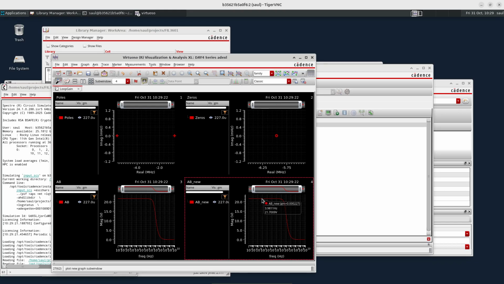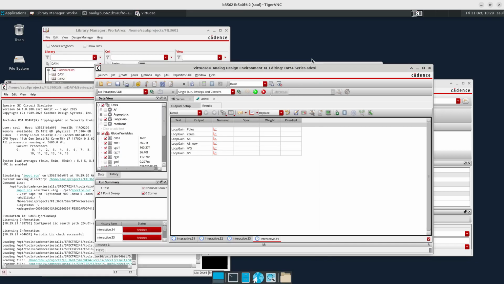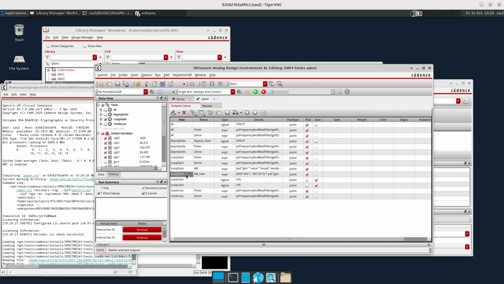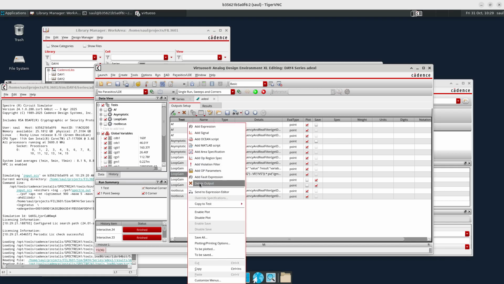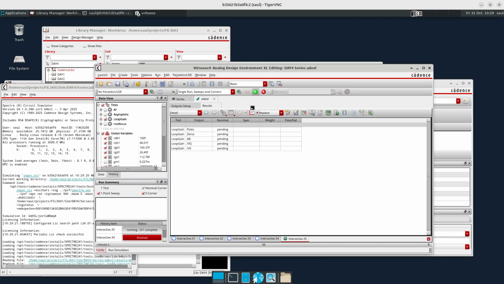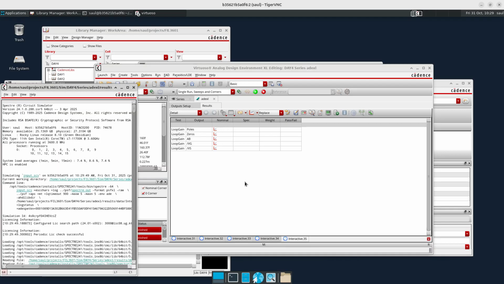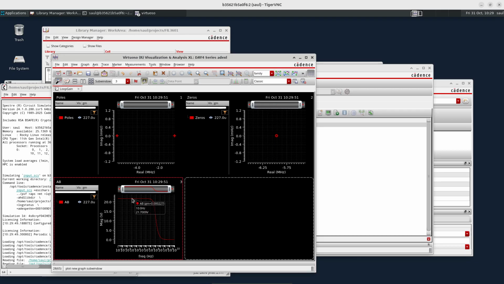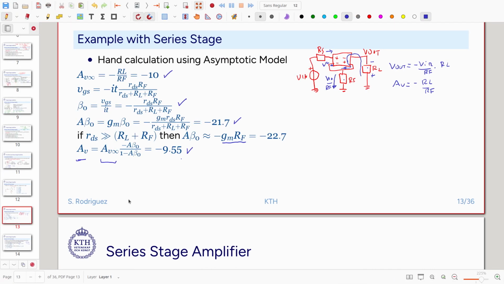Okay, AB new is 21. So I'm going to delete it because I already had it in my setup. So let's see, output setup, then delete output. Okay, let's send it to run. So it's 21.7. It is a low frequency loop gain, and this is exactly what it is calculated with our formula. We managed to calculate the loop gain very accurately.